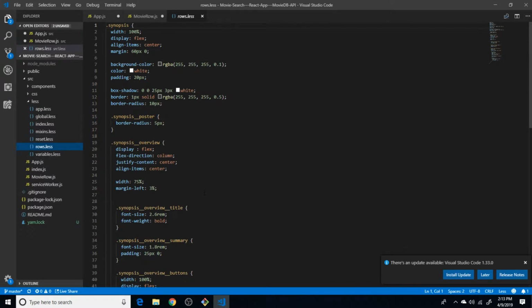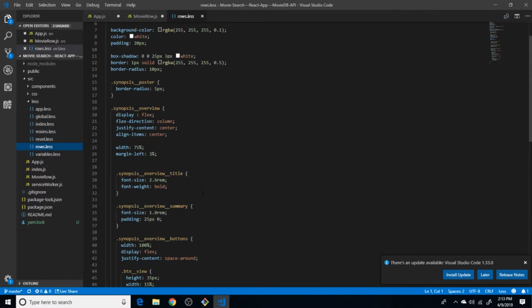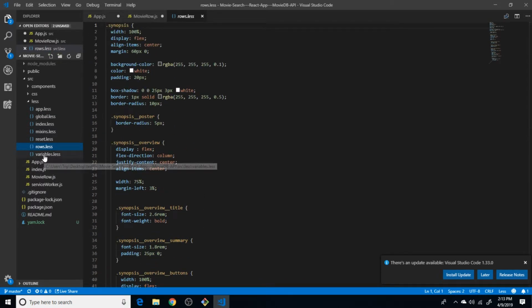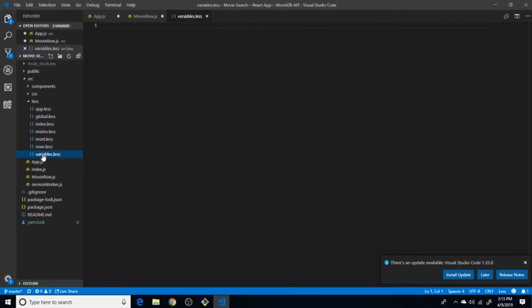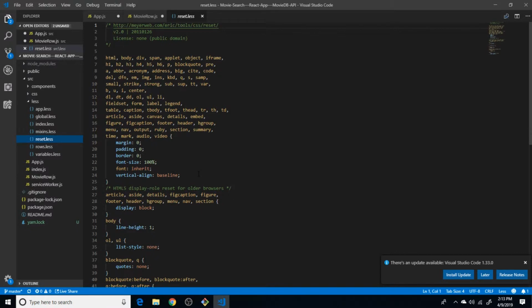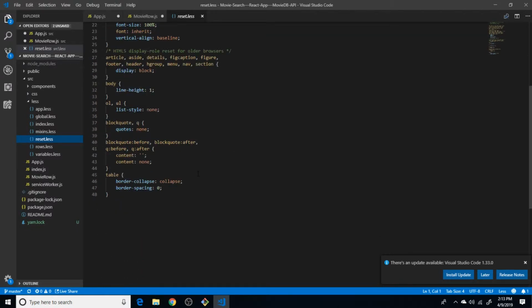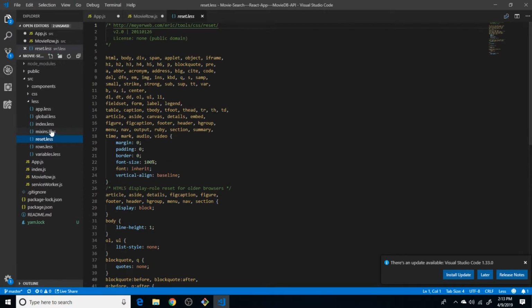So rows should just be row related things. Yeah, that's all nested within one, so it's all related. We've got an empty variables file. So I was thinking, you can see I was planning a little more ahead at this point, but I never got around to using that. This is the CSS reset that I use. I put it in its own file because it's just its own thing.